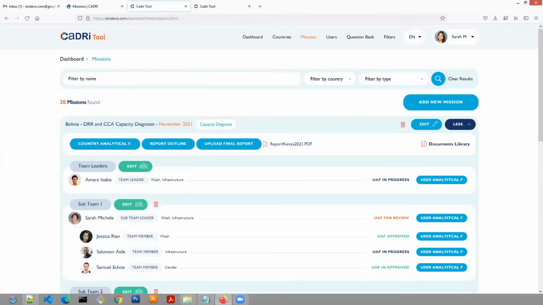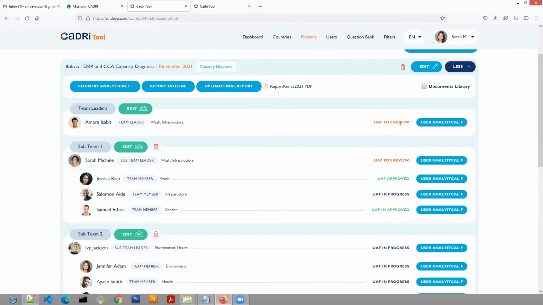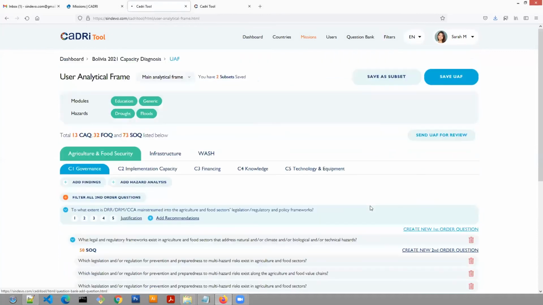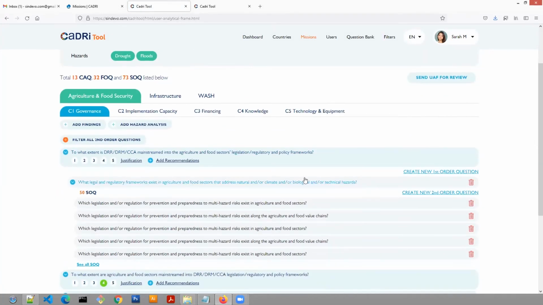Users can follow the progress of data provided by each member using some statuses that will allow the team leader to monitor the progress of his team members. Going inside their set of questions, team members can score the questions, can add findings, hazards analysis, and recommendation.